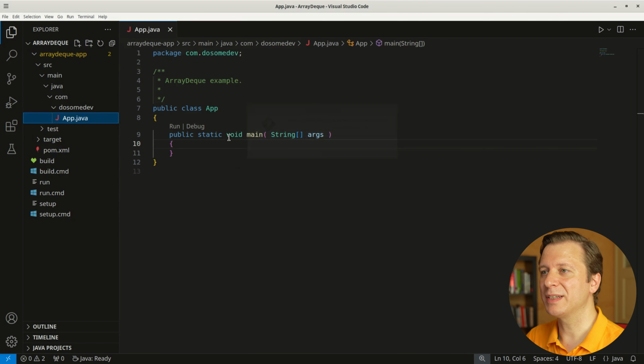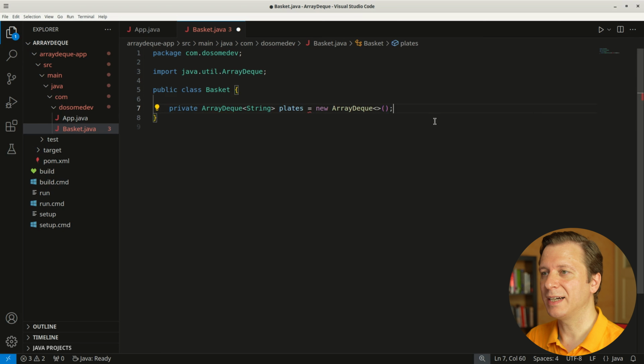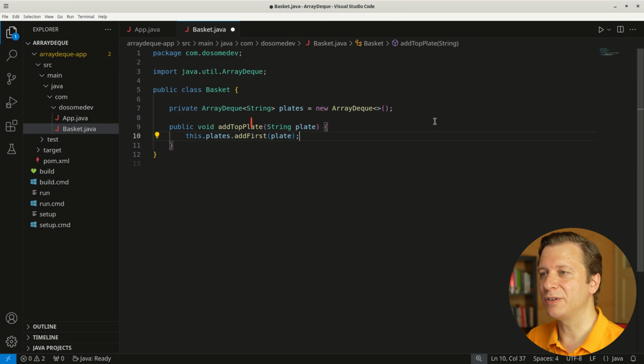To build up our code example, let's start by creating our basket. What we need here is a local variable, plates, which has the type ArrayDeque, taking strings. And right away we create a new instance. To add a plate on the top of the stack, let's create a new method, add top plate, taking a plate as a parameter. Here we access the local plates variable to execute its add first method.